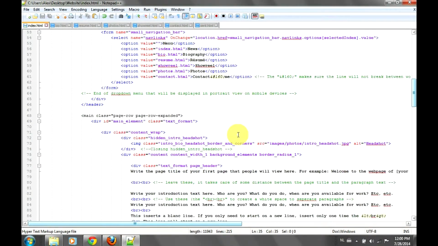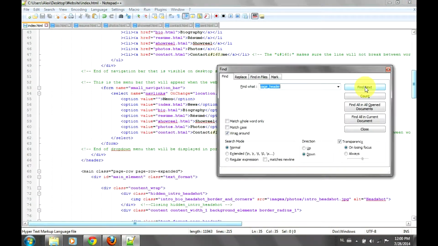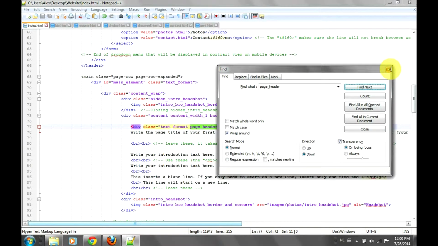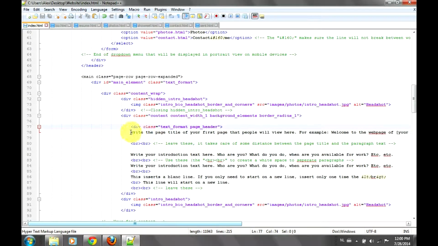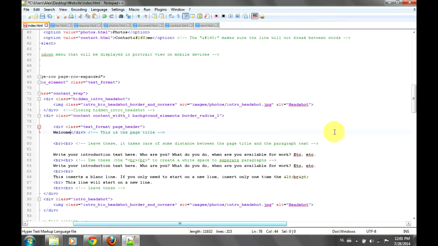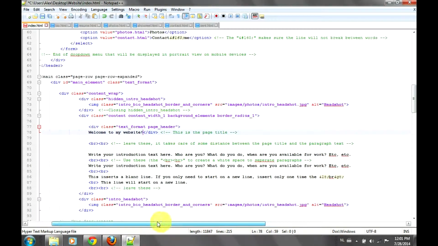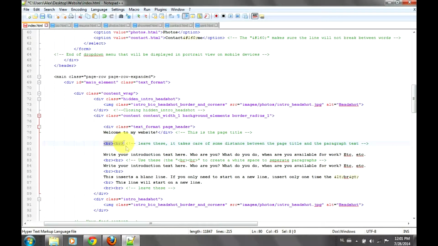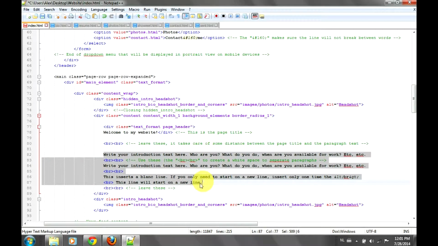So we're gonna go down, and if you cannot find it, hit Ctrl F and say page header, like here, and find next, and there it is, page header. And then here it opens, and here write the page title of your page that people will see. Now I'll change it into welcome to my website, and then you have these two tags here. Leave them, it will take care of a blank line beneath your title, and then here adjust this part, and here is another blank line.